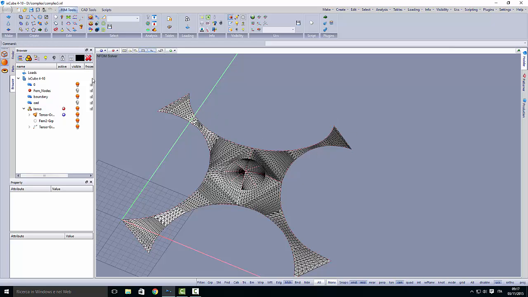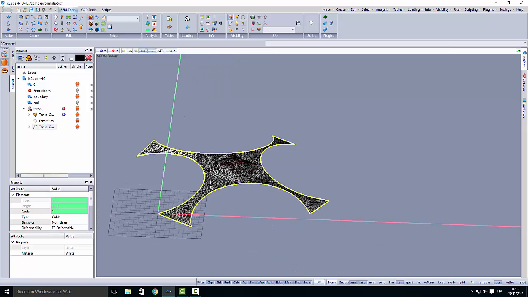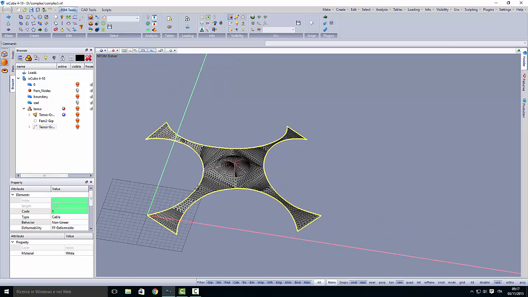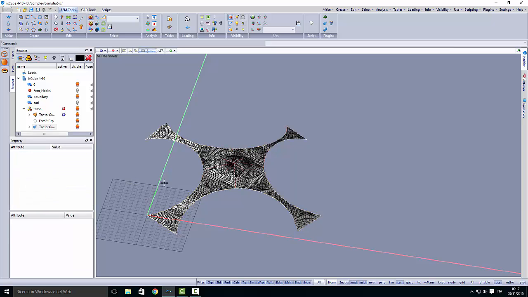So apply, and we see that all the boundary edges of this mesh have been created. I will select them. These are beam elements, they are linear, and they are fixed. Okay.